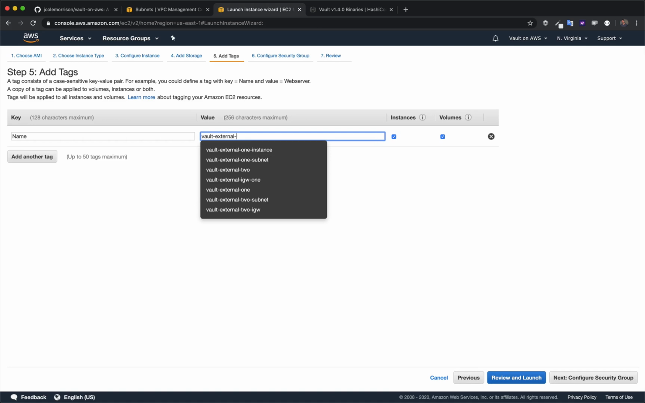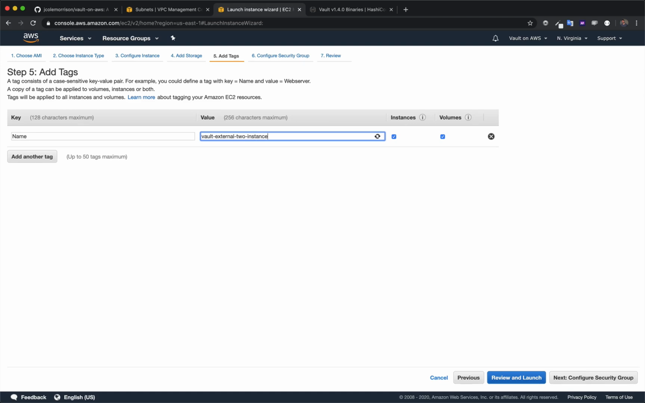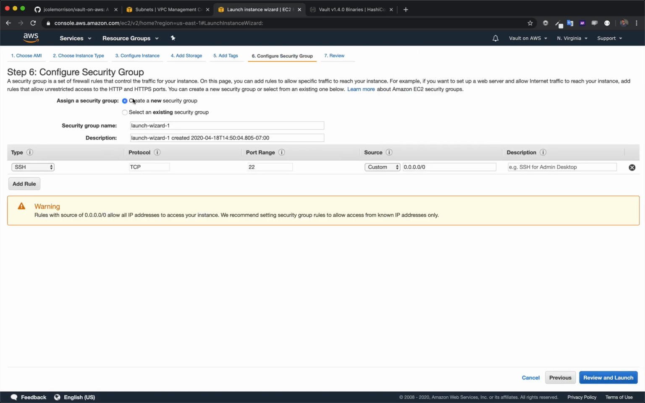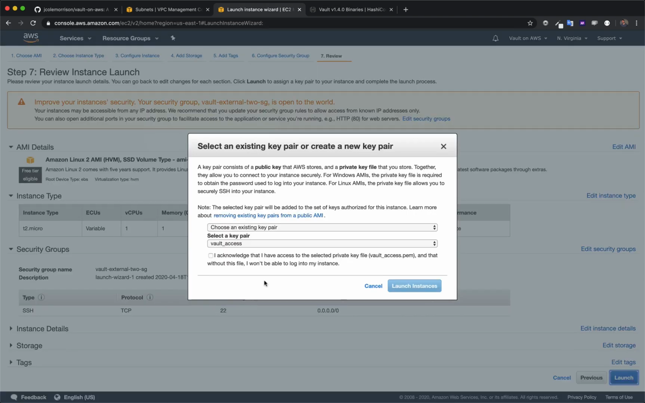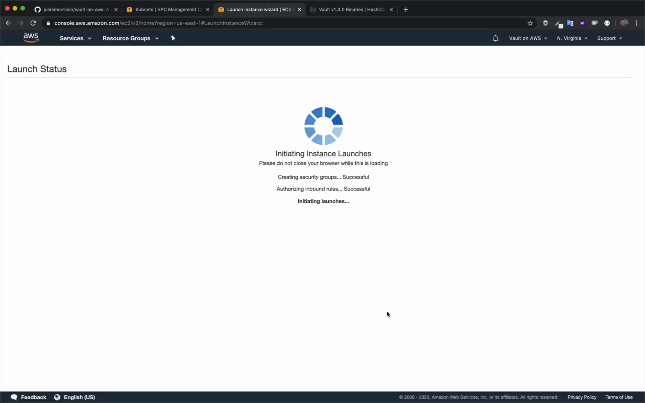All of these autocompletes are messing me up here. 2 instance. All right, there we go. And then for the security group, we are going to create a security group again. So we'll call this Vault external 2 SG. Now, if you're wondering, why can't we just use the other one? Well, we can't, because security groups are confined to every VPC. So we have to make a new one here, but it's going to do the same thing, allow SSH access. So we're going to review and launch. Click launch, make sure that our Vault access key pair is selected, and launch the instance.